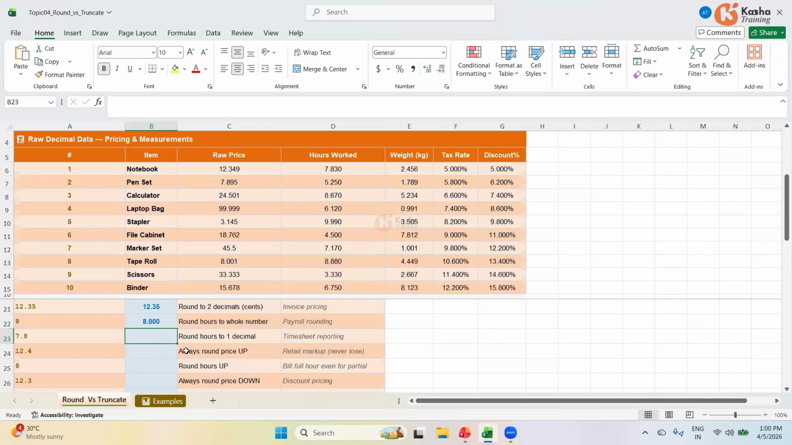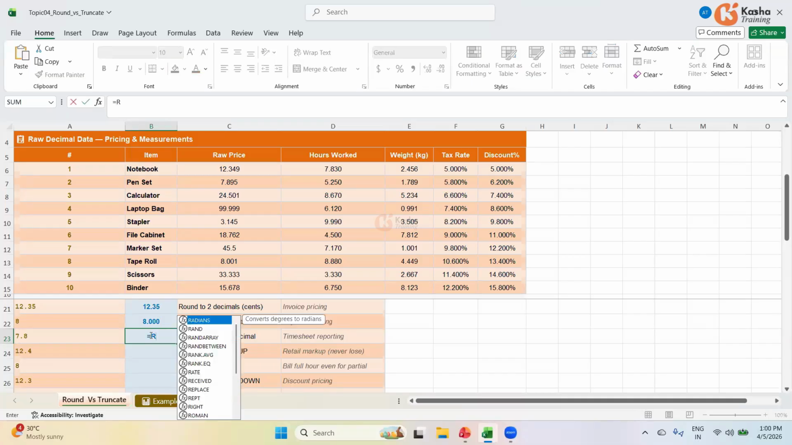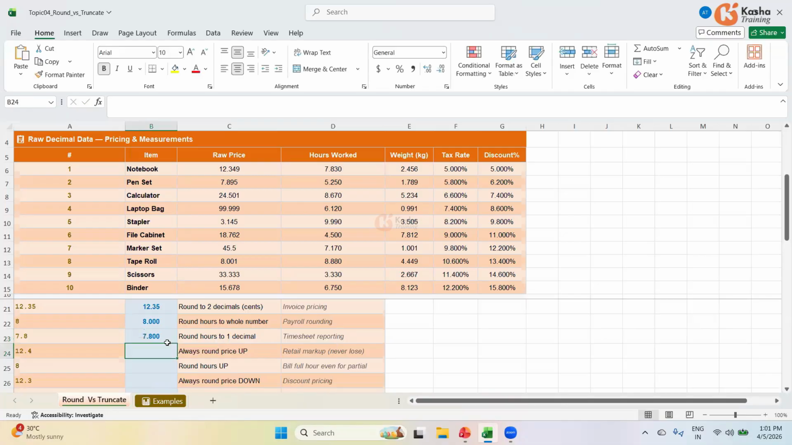Then another formula, it is coming round hours to 1 decimal. So let's see how we can round hours to 1 decimal. I'll take an equal to sign. I'll take ROUND, and again I'll take D6, and then I'll give a comma here, round up to 1 decimal. So I'll write a 1 and press enter. Now it has rounded to 1 decimal. Here it was a whole number. Here it is up to 1 decimal I want.